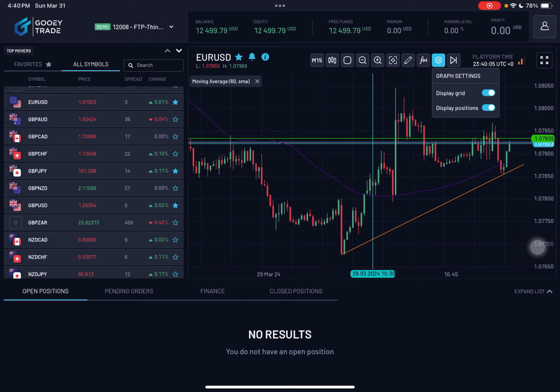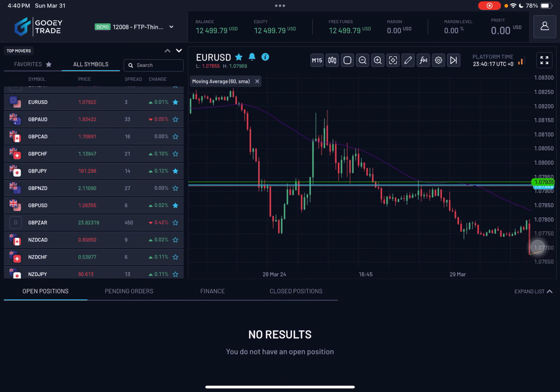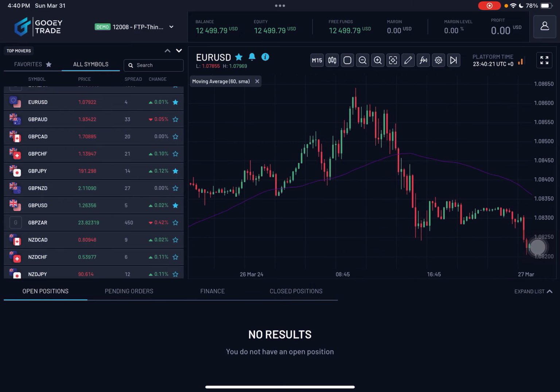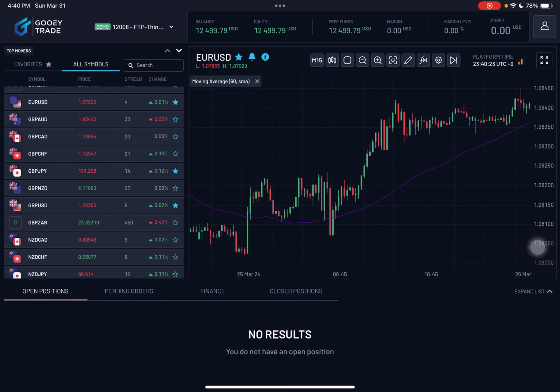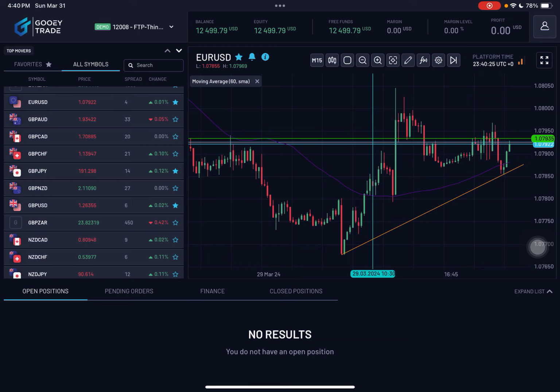And then display positions, I have that on. Yours may be off. Put that on because when you're in a trade, it will show you your current trade, where your entry, your stop loss, and all that is on your chart. So make sure that is on for you. And then to the right of that, you have a skip will return to current button. So let's say I was looking at the past and I pressed that arrow, it will just bring me to current price. So that's pretty much what that top panel is.